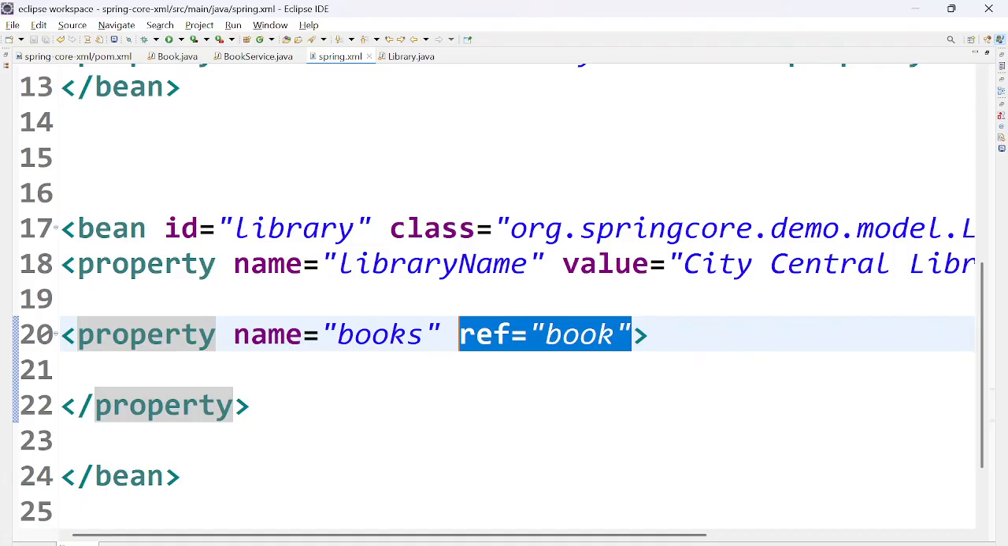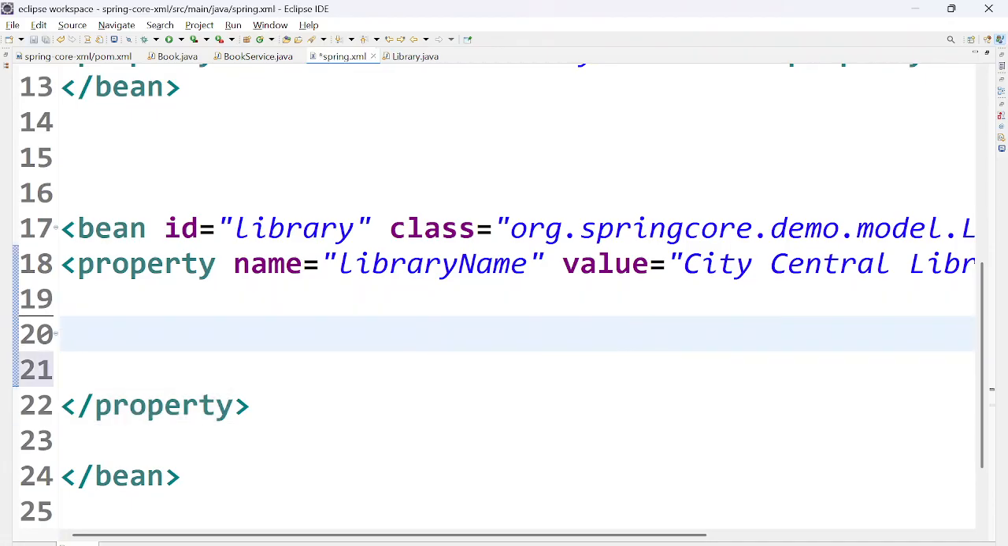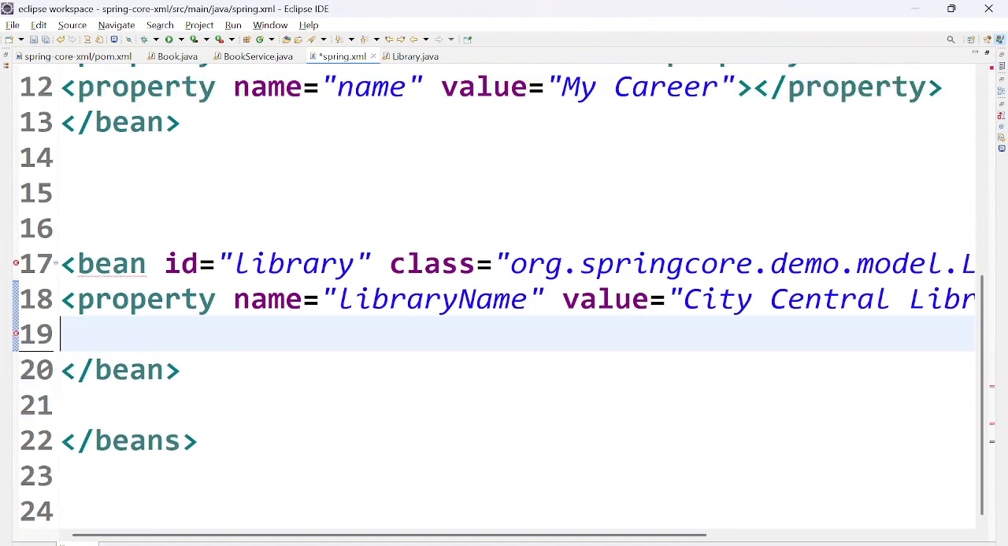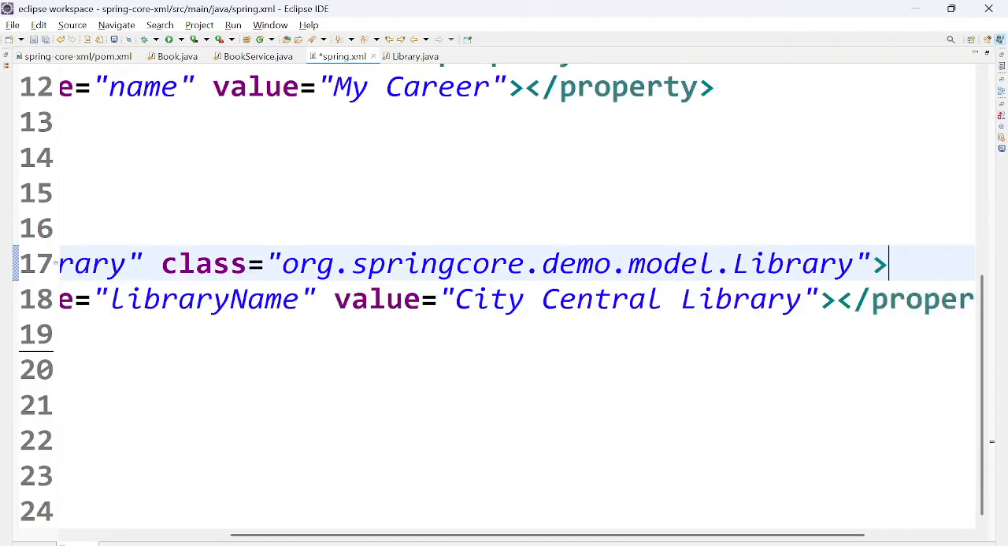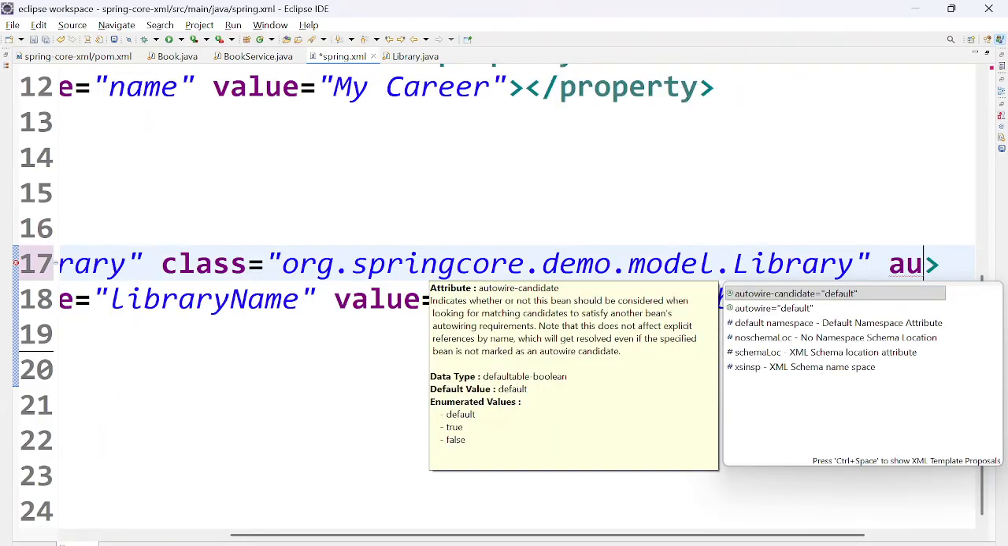Okay, when we talk about the auto wiring, what I will do now is that I will just remove this property name, book, ref and everything from here. Okay, so let's talk about things like auto wiring. By default, auto wiring is set to false, means auto wire is default. So let's remove this property now. While creating this library bean, what we can do is we can say auto wire.